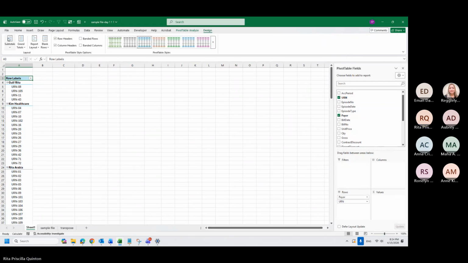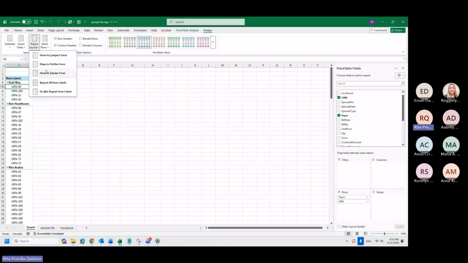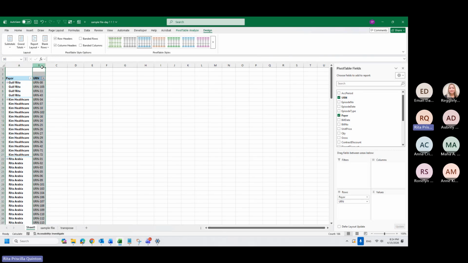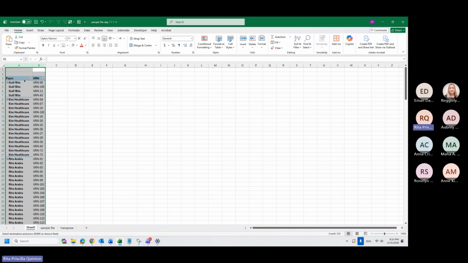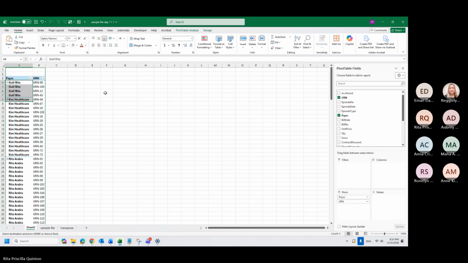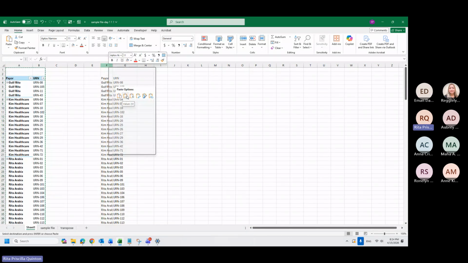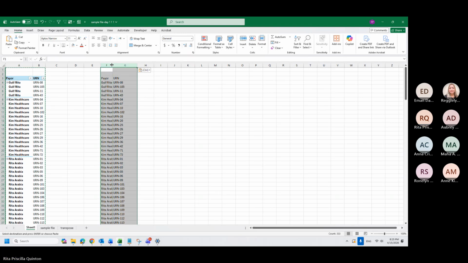Okay. And then after the rows, again, what we did, we put it tabular, show all, do not show subtotals. It will look like this, right? Now, I can count how many patients. Okay, what I will do, I will copy, paste it as a values here, and then do another pivot table.